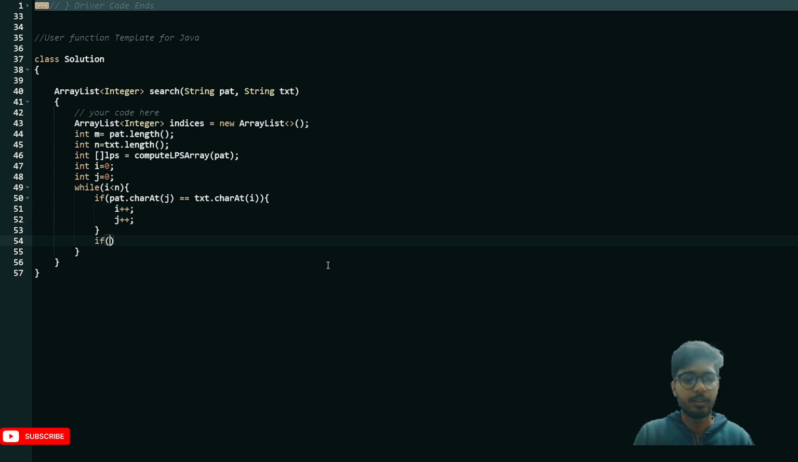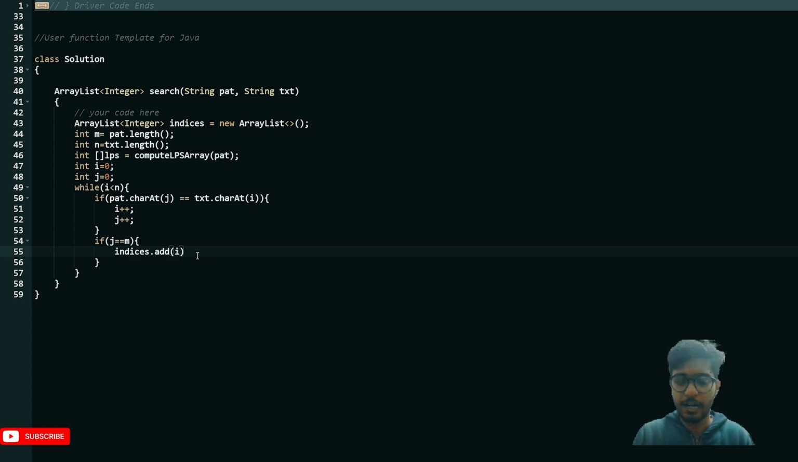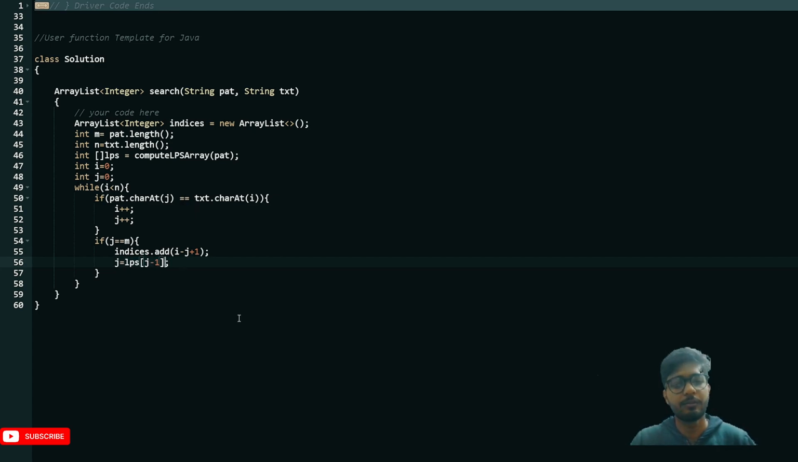And in the process, if we find j is equal to m, that means every character in our pattern string is found in our text string. In that case, we will simply add our index to our result array. We will add i minus j plus 1. And for the next iteration, we will update our jth value with LPS of j minus 1. So by updating this value of j when we find a match, we are ensuring that we are not checking the pattern again, which we have found earlier. Thus, it will optimize our code.